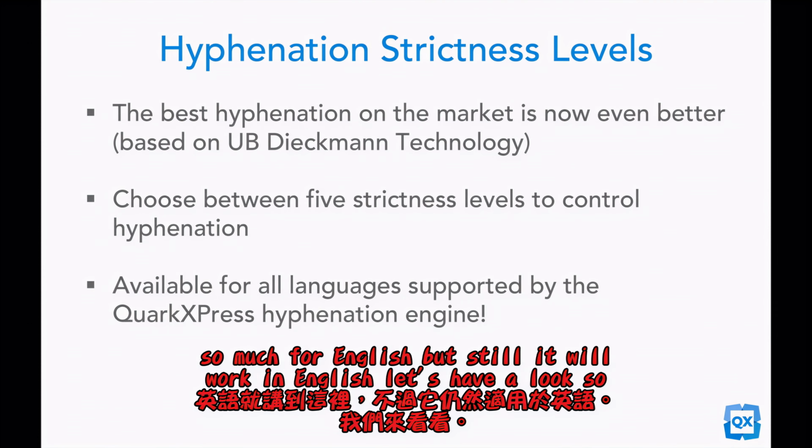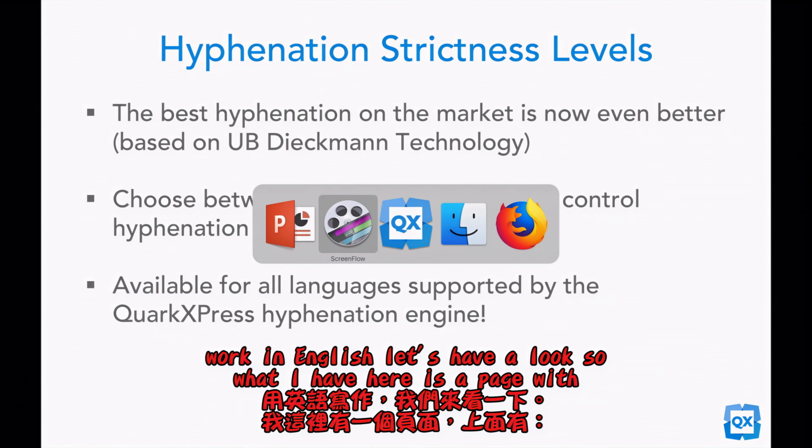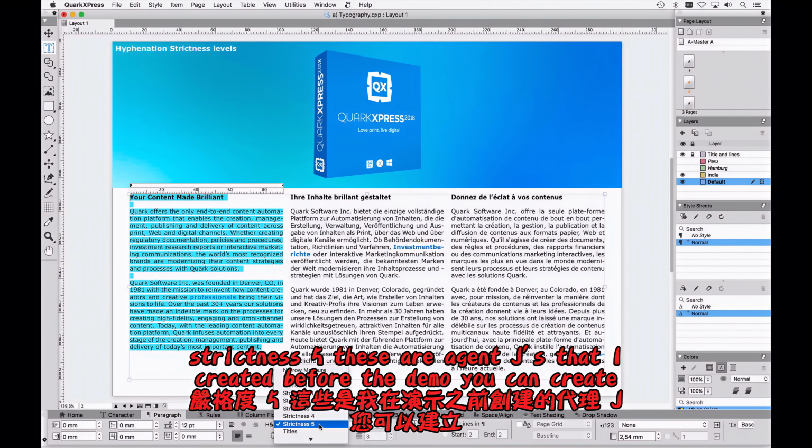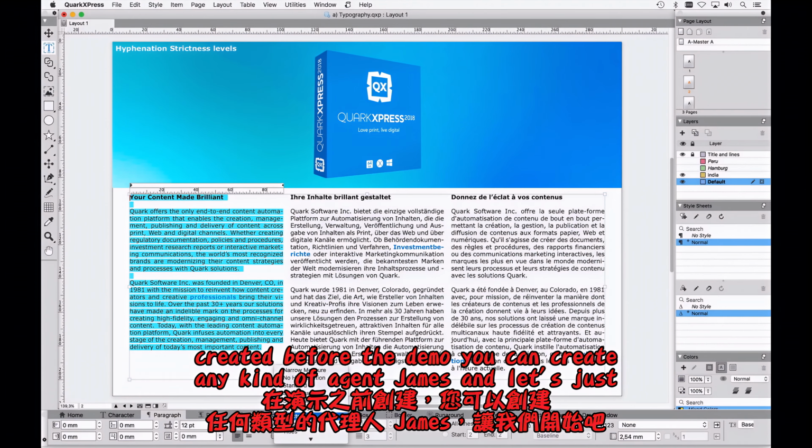Let's have a look. So what I have here is a page with different languages. My first column here is English. Let's have a look what happens when I select this text and I go to my paragraph tab and the measurement palette. You can see this is set to strictness 5. These are H&Js that I created before the demo. You can create any kind of H&Js. And let's just switch that to strictness 3. Have a look what happens in the text.